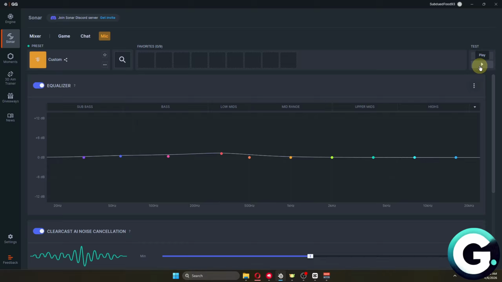Now, basically, while it's playing, it will allow us to adjust it accordingly depending on the style that we want. Now, this will just take a short time.